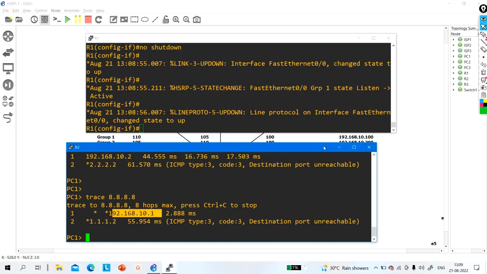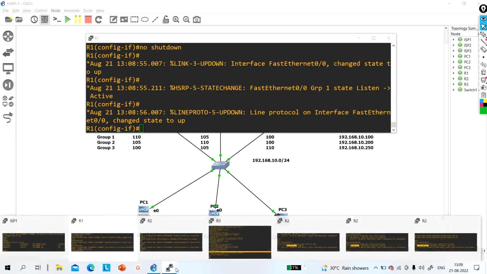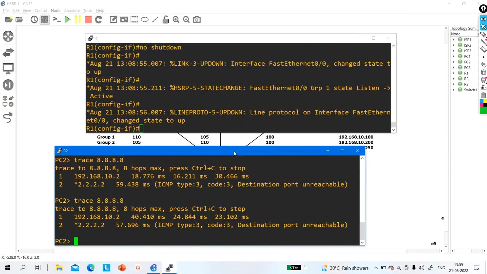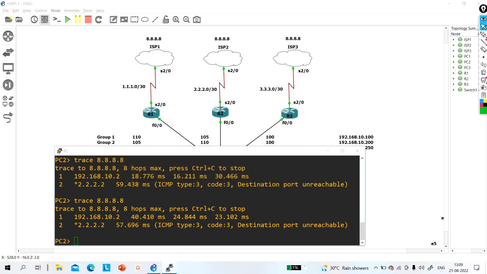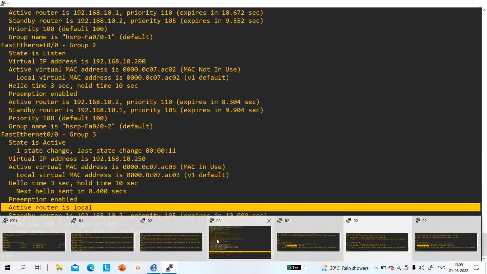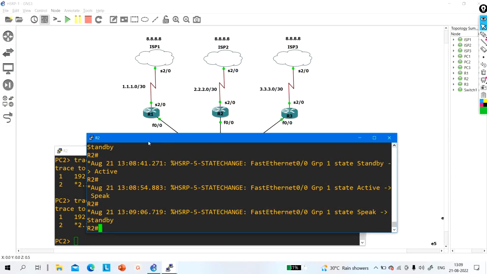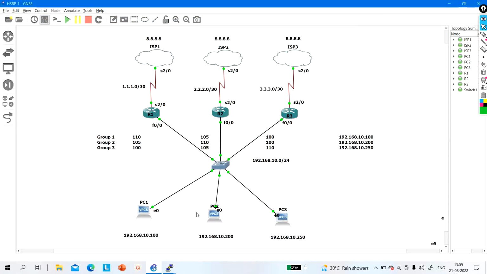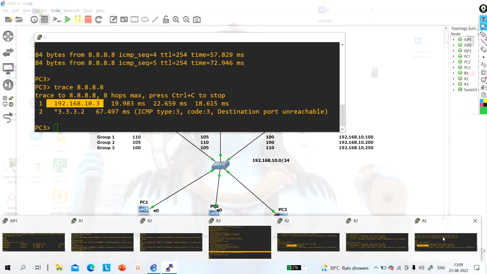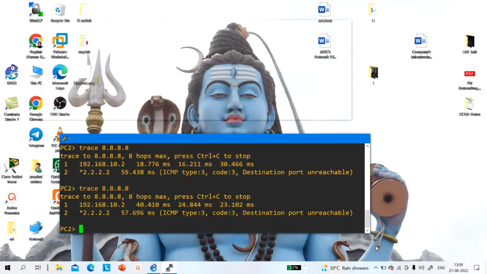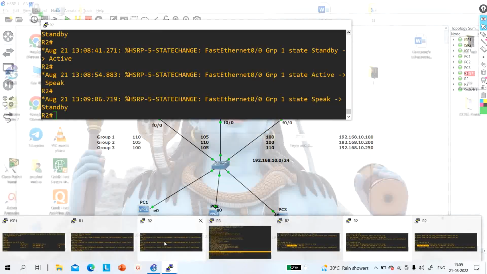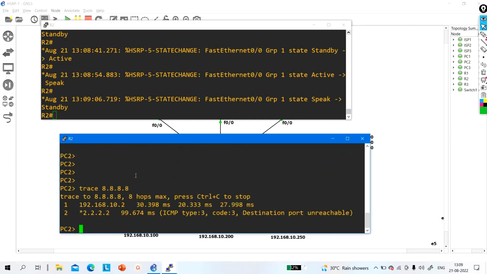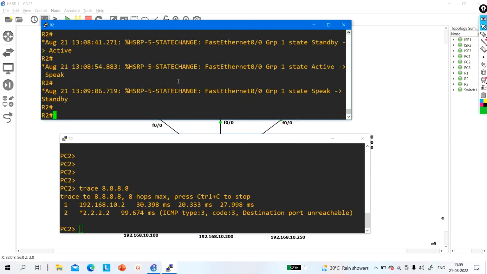192.168.10.1. In the same way, on PC2 also you can check. This is my PC2. Okay, so now this user can access the internet via router 2. Now you can see PC2 is able to access the internet via router 2, but what will happen if router 2 goes down?